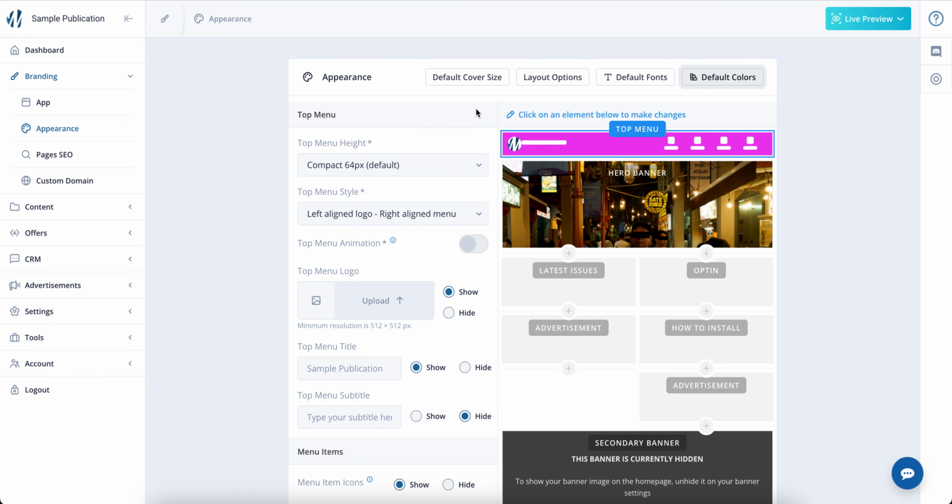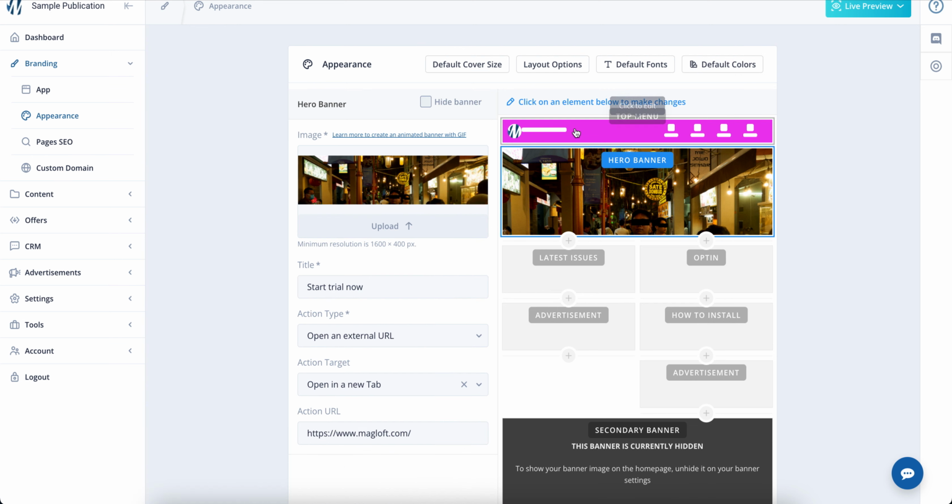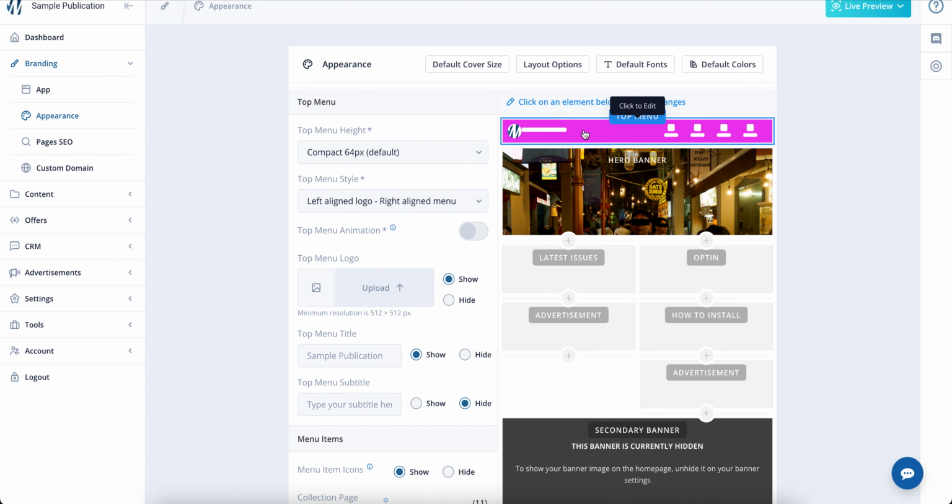All right, now let's go down a little. You see, click on an element below to make changes. So that's exactly how it works. You just need to click on, this is like the mock-up of your homepage. Just click on something and then you can adjust or customize it. Let me choose the top menu first, this one.